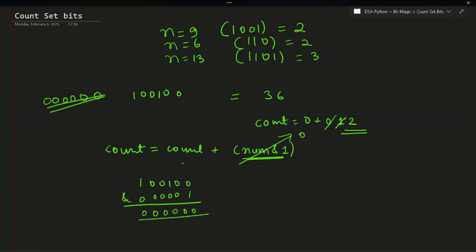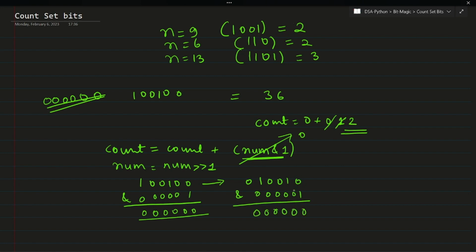What we did in the next step is number is equal to number left shifted by 1. So now our number became 010010, right? Again we are doing an AND operator, and we got 0000000. Again we haven't got the last bit as 1. Again we left shift our number, and we AND it with 1.